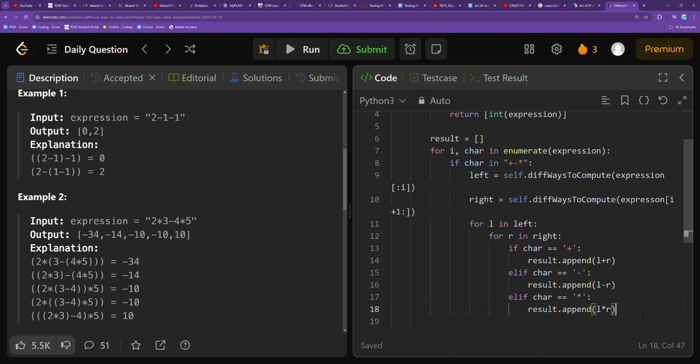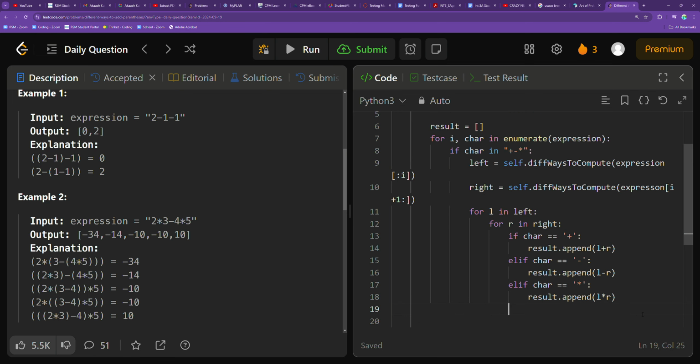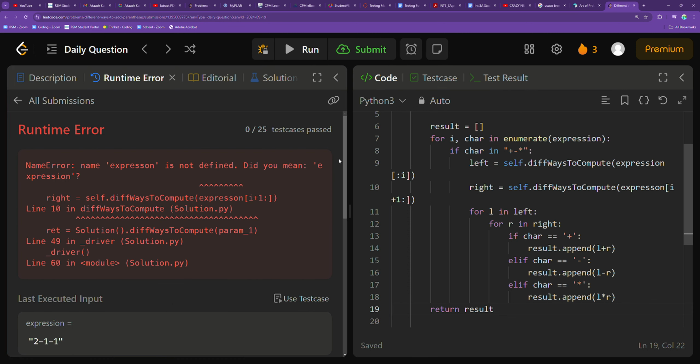Perfect, that works completely fine. And basically what this does is for each result in the left and right parts, we combine them using the current operator that we're currently looking at in the char variable and store that in the result. And after processing all these operators, we can simply return the list of all the results, which we ultimately have to do after we exit this loop. We'll simply return the result, which stores all the different possible values that we can get from different arrangements of our parentheses.